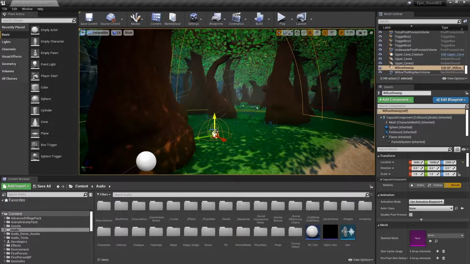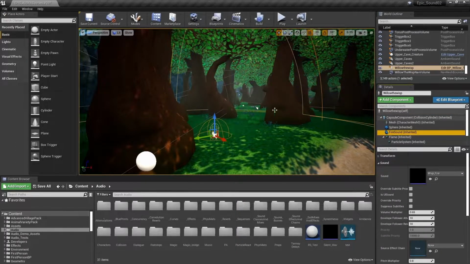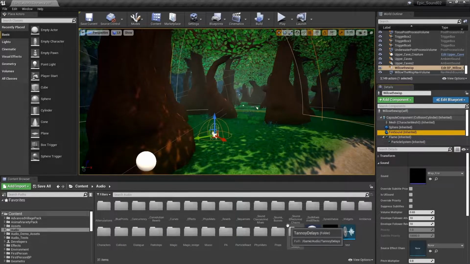When the wisp gets nearer the player, we want to use some effects to create a weird and uneasy feeling. We're going to start with the wisp's own sound, which is that of fire, and when its outer sphere overlaps with the player, we want to apply some reverb to that sound. We'll start by creating a submix effect for the reverb.